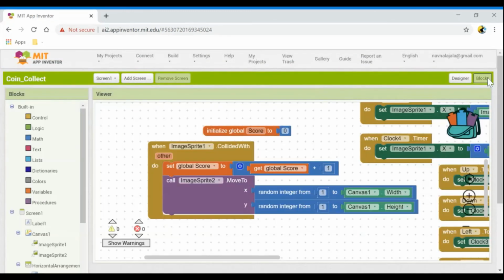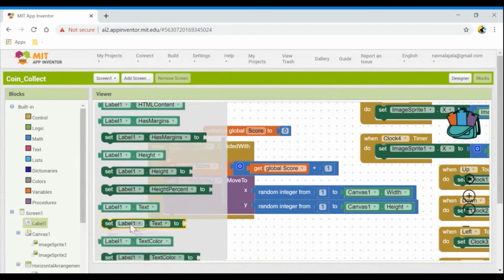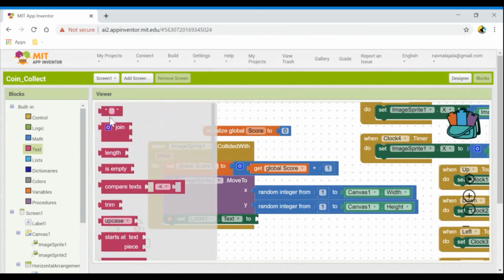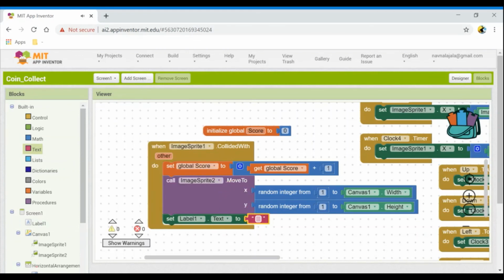Now what we need is that whenever the person collides with a coin, we update the score. So we need to set the label 1's text to the score. But our user might be confused by what these numbers are. So we need to put score followed by a colon and then the user's score. Let's go to the text menu and choose a text box that says score.